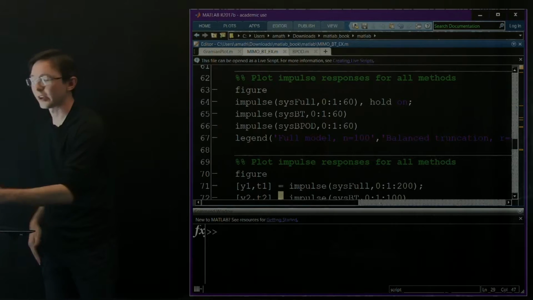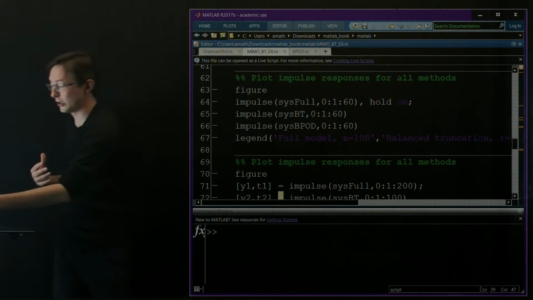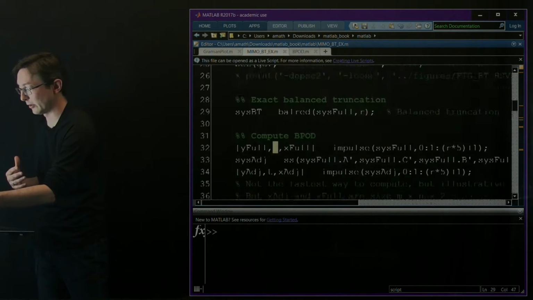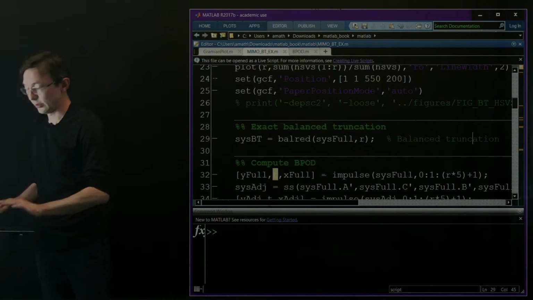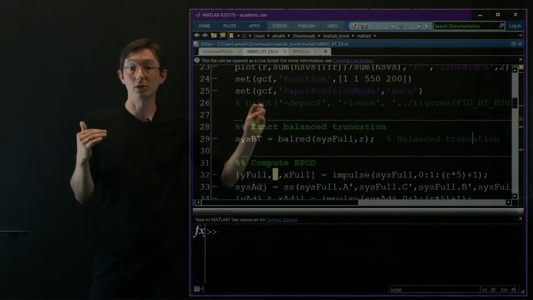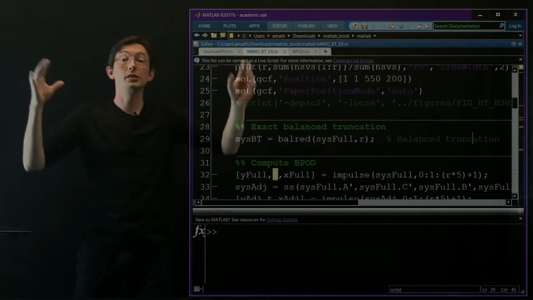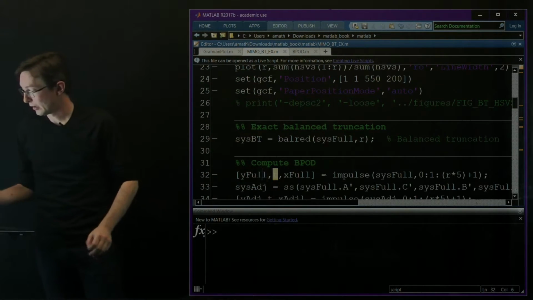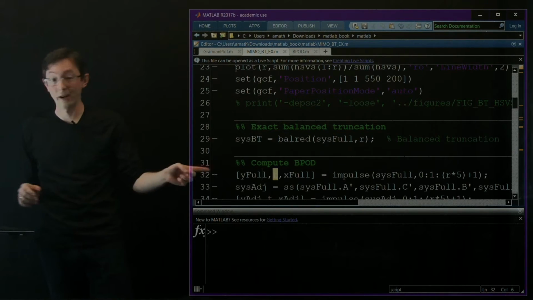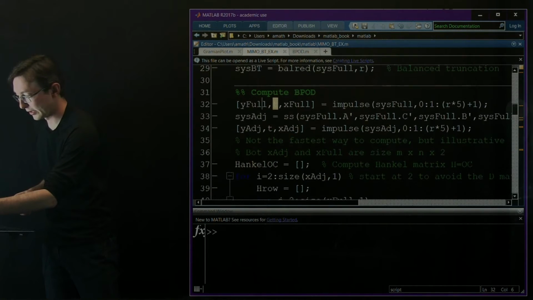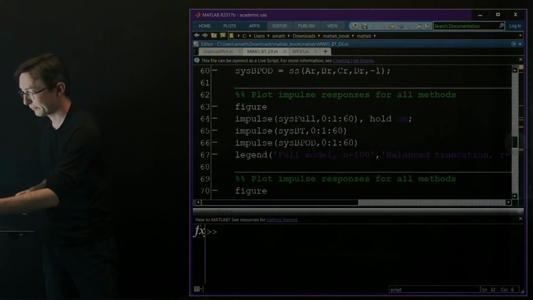Okay. You don't have to understand everything that's going on, but what you should know is, I should probably run these codes. You can compute your balanced truncation super efficiently, one line of MATLAB, if it's a small enough system. If it's a much larger system, you're gonna have to do BPOD. So I'm gonna run that code. This might take a little while because it's running all these impulse responses.